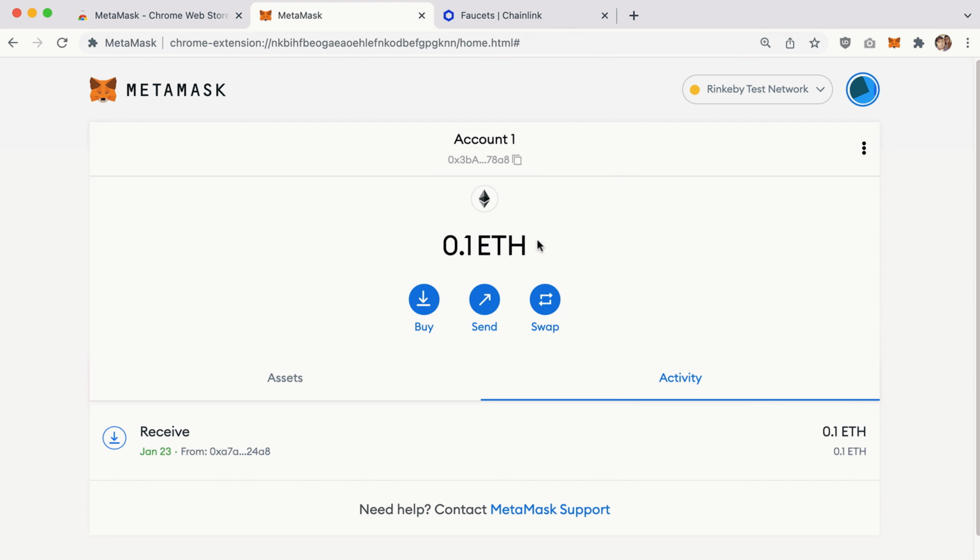And on that note, I believe that we are now ready to start developing smart contracts. So I am looking forward to it.